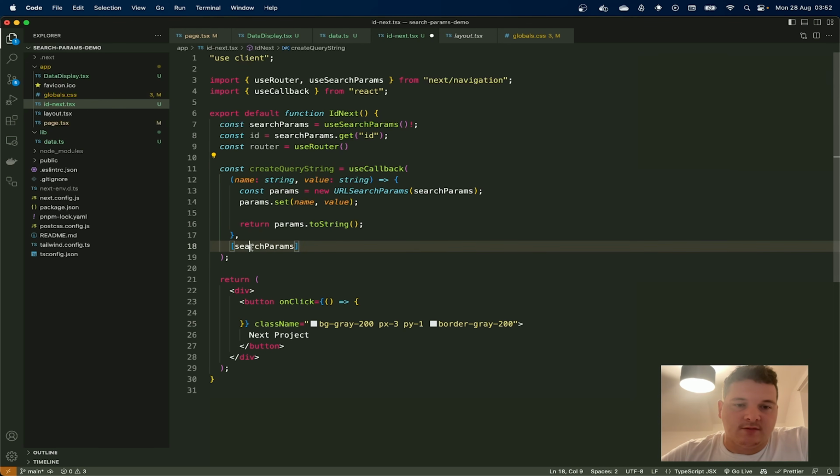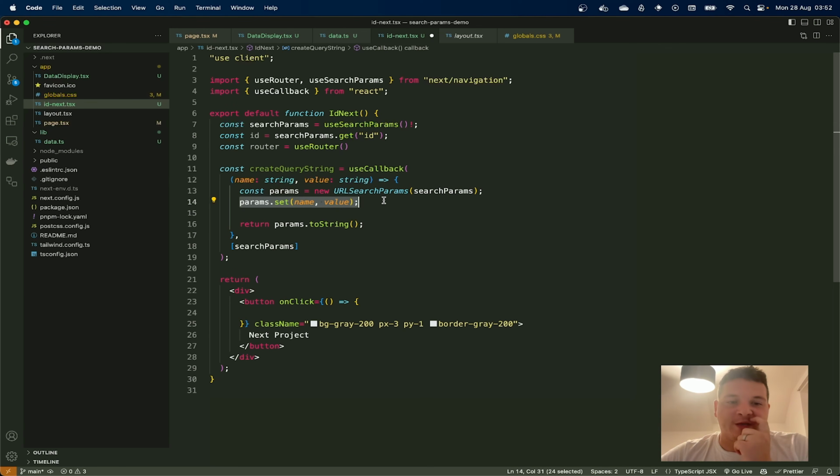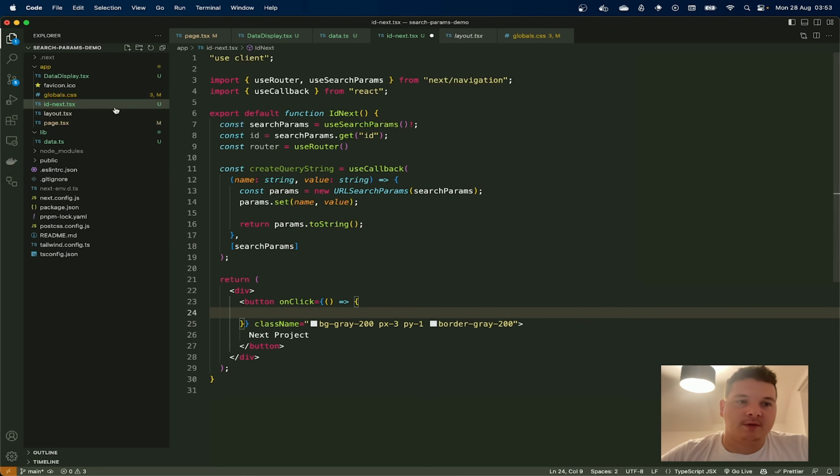And then this is relating to the use callback. Don't worry, we will cover that another day. But essentially, the magic here is taking your existing params and then setting the new name and value. And what that does is it maintains all of your existing search parameters, and it just updates the ones you want to update. So what are we doing here?